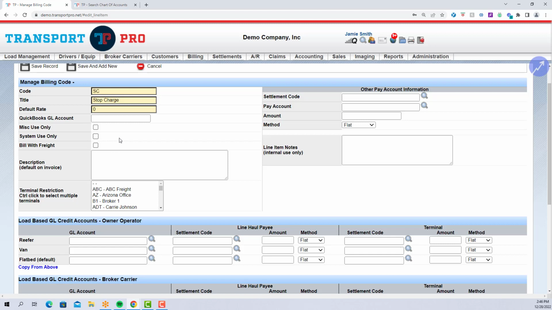Checking this box prevents this code from being available in the drop-down menus throughout the system. Bill with freight. If this line item needs to be lumped together with the billing line haul amount by default whenever this code is used, then check this box.